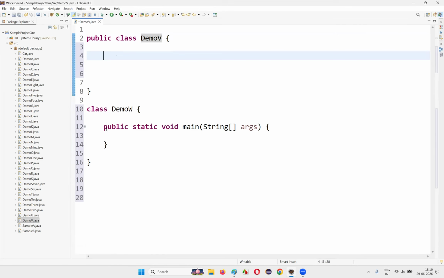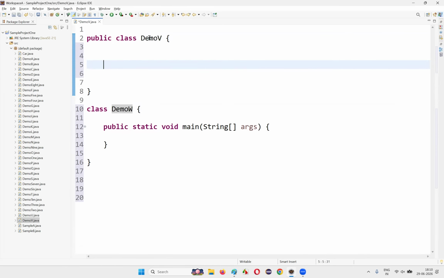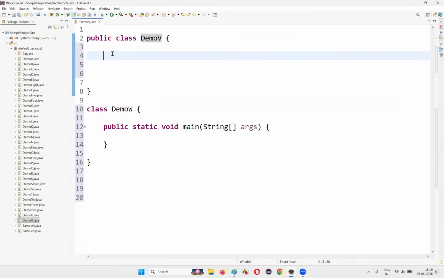Similarly, we can also create the main method if you really want to run the code. If you really want to run the code in this demo v.java file, you need to provide the main method not in the other types of classes, but in the class whose class name matches with the file name. Public keyword is the same thing. If you create the main method inside the class whose class name matches with the file name, then only we can run the code.